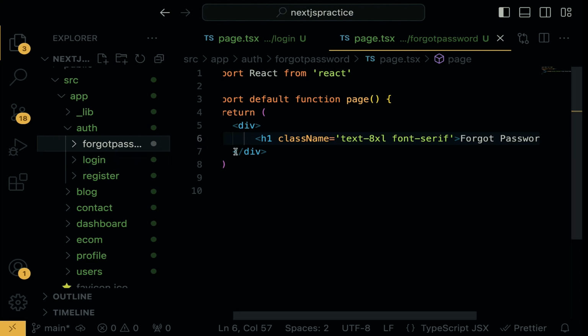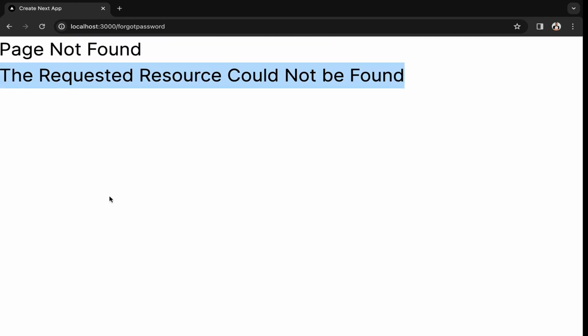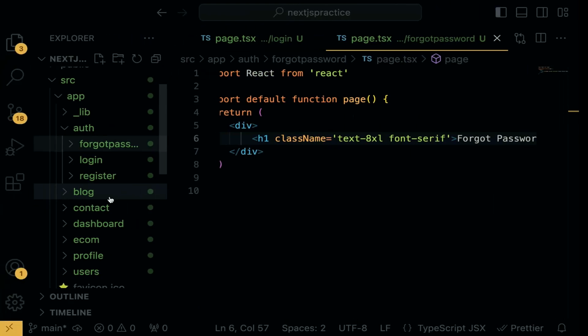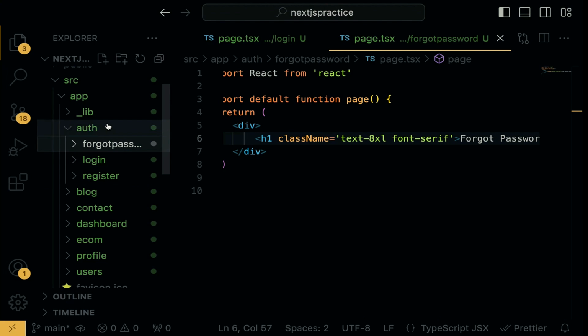Now let me show you the problem. When you go back to the browser, you are going to see the page not found. This happened because we have moved the file out of the parent folder. Previously, it was within the app directory, and now we created a parent folder called auth and we moved the file within. So for you to hit the register route, you must reference the auth.